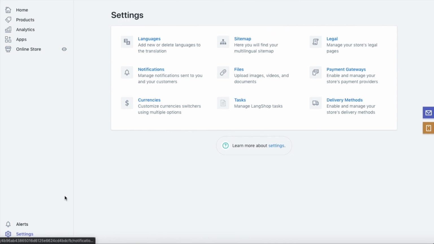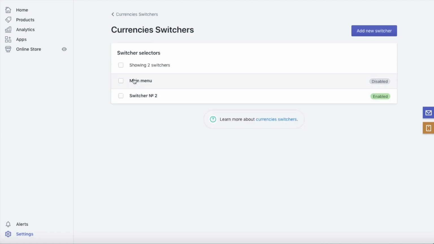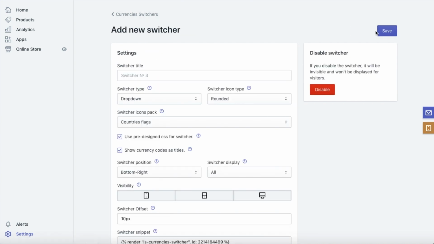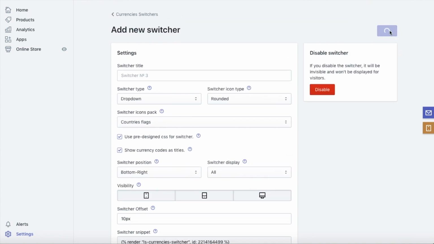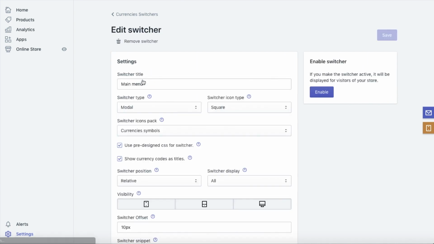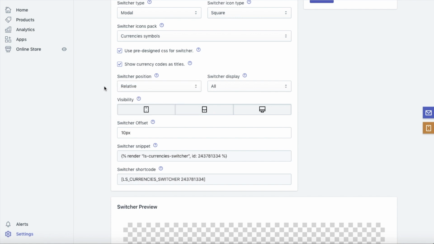I need to go to the settings section of the LangShop admin and click Currencies. On the Currencies page, I click Switchers and choose the switcher I need or add a new one by clicking on the Add New Switcher button. I choose Relative in the Switcher Position drop-down menu and then copy the switcher's shortcode.